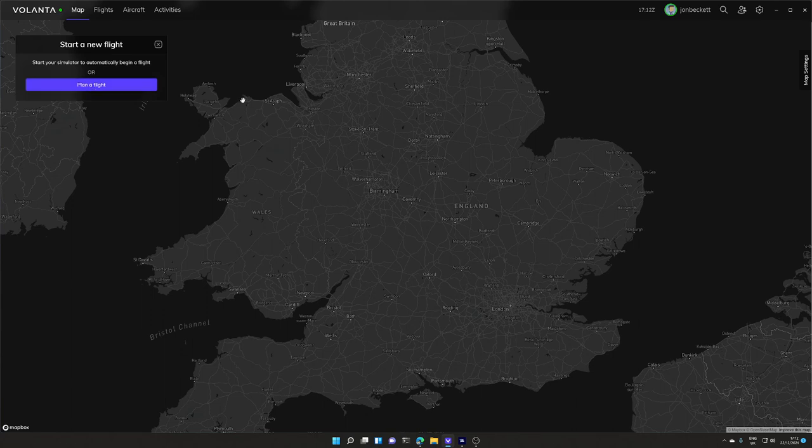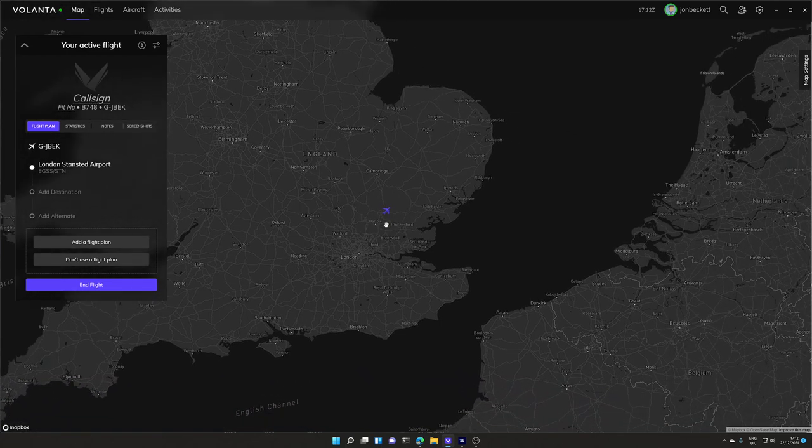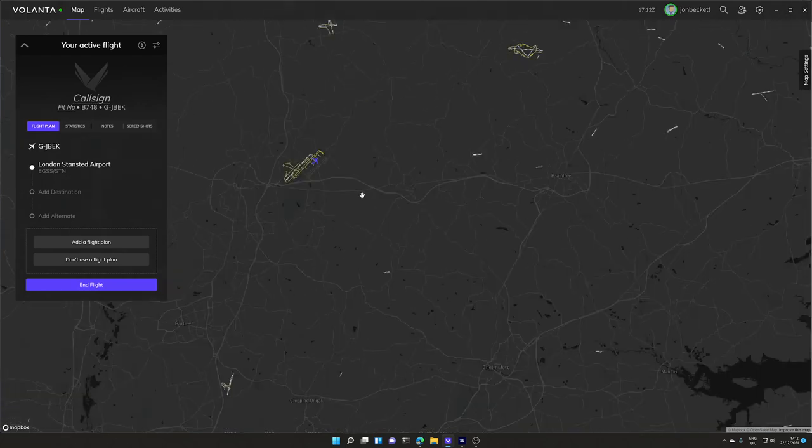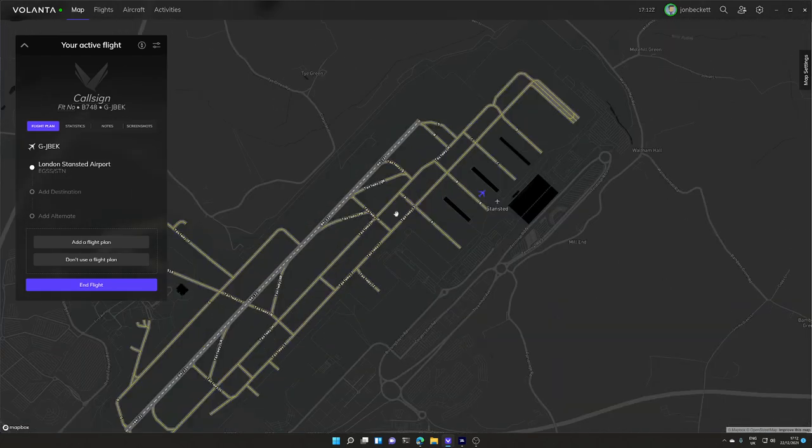So if we were saying we wanted to go and plan a flight, if we click plan a flight, we can see a blue aeroplane has appeared on the map. That is us within the simulator. If we zoom in on that, we get more and more detail the closer we get. So this is Stansted Airport, and you can see there's me on the ground.